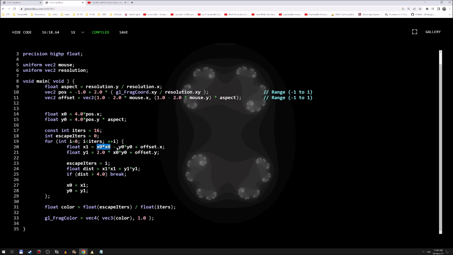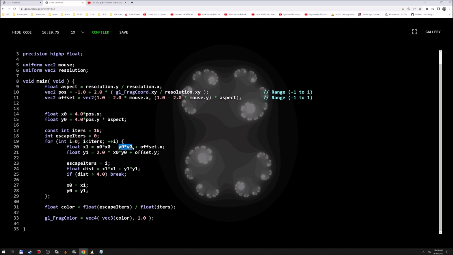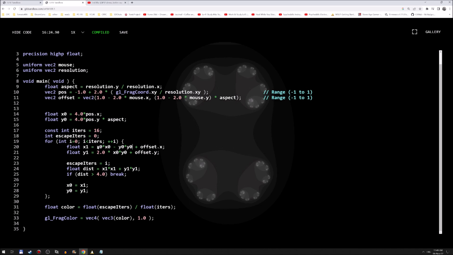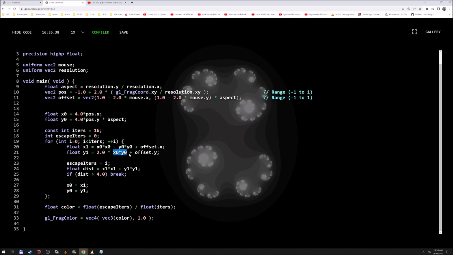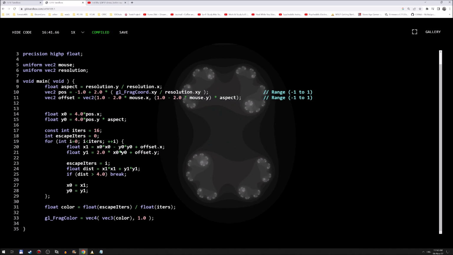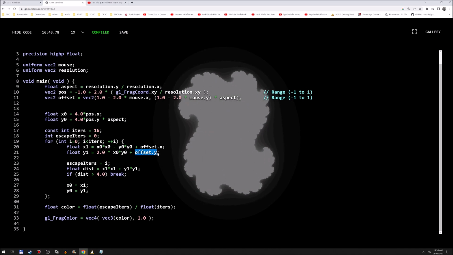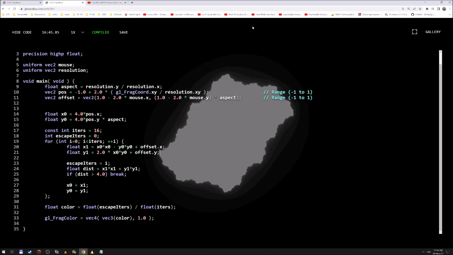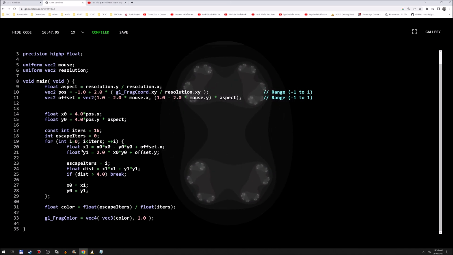This one is easier to put in lookup tables later on the CPC, on the 8-bit, because it can be a one-dimensional table that stores the value, but this is a two-dimensional table. If you were to make lookup tables, we will see that later. And I add here the mouse y, offset y, the mouse y.